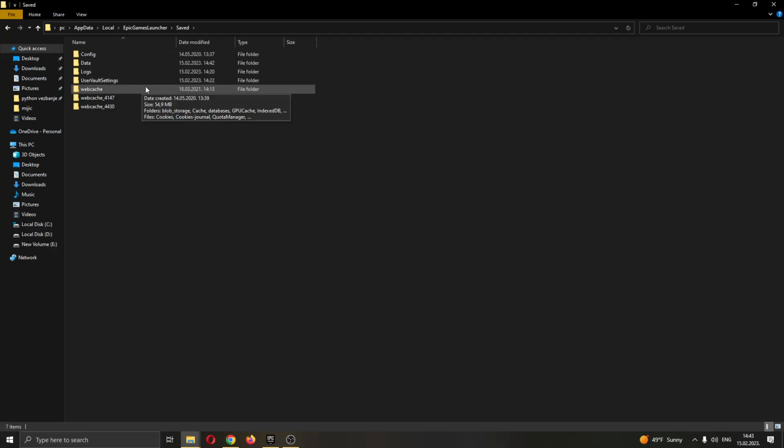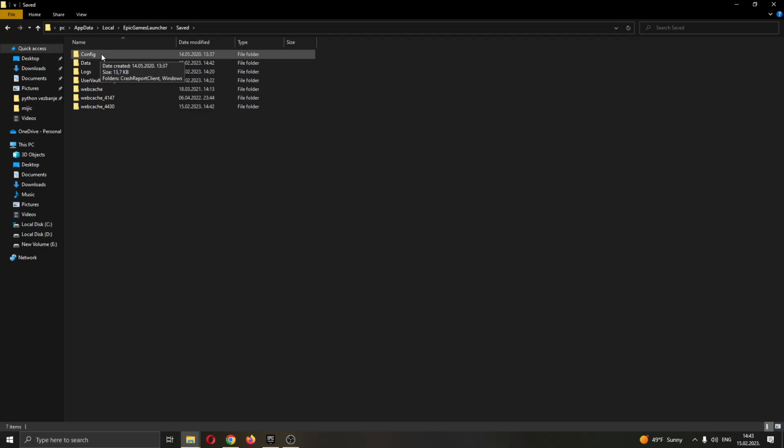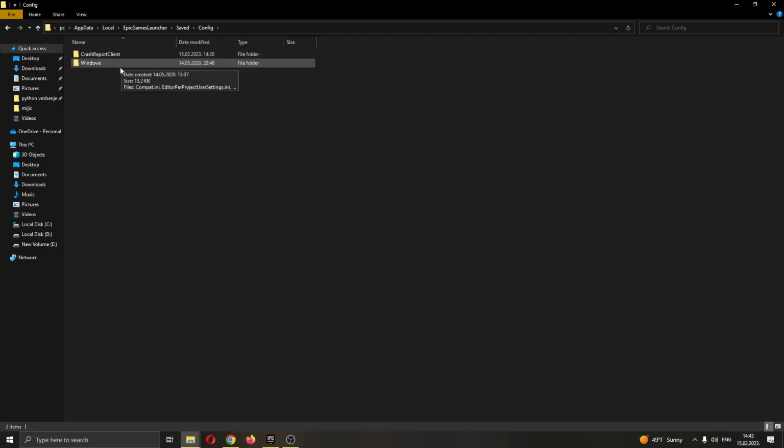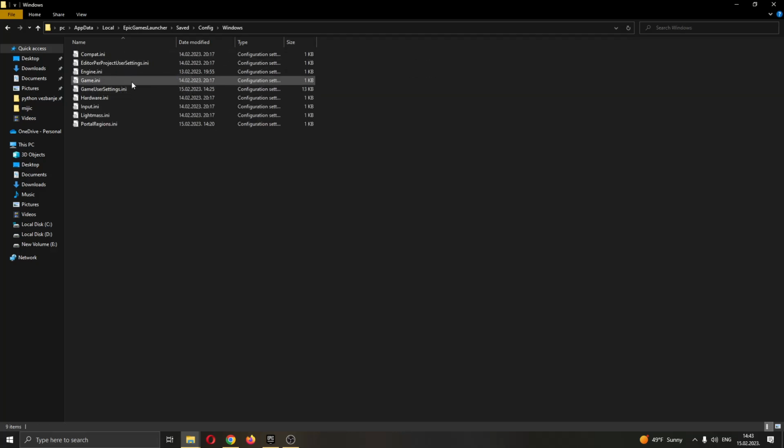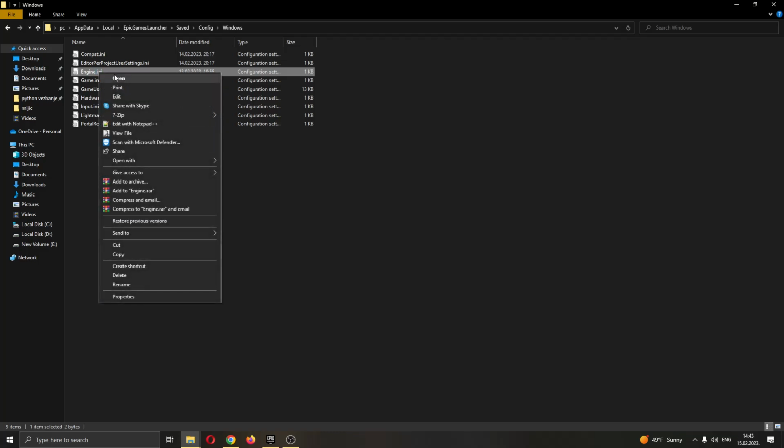folder right here. When in the Saved folder guys, you want to go ahead and click on the Config folder, and now this will open up two more folders that will appear, such as CrashReportClient and Windows, and we want to open the Windows folder guys. And now this is the final folder. Here guys, you want to find this notepad option called Engine. This is the file that we want to edit, so go ahead and open up Engine guys.